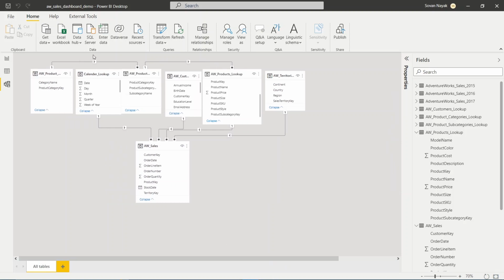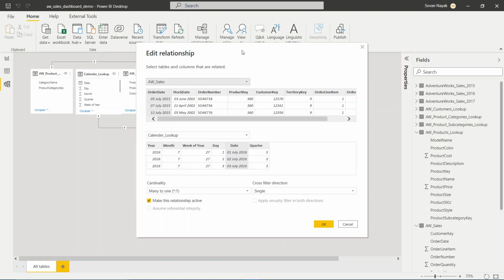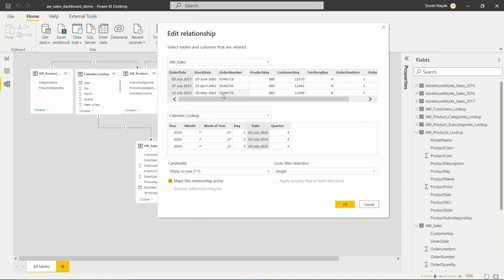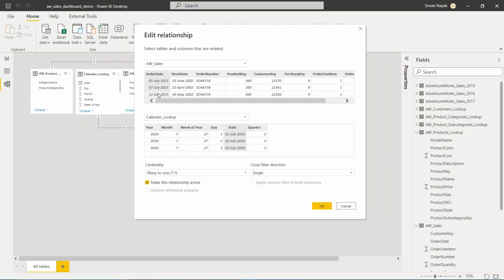Now let's say we want to delete a particular relationship. So what we can do, we can just double click on a relationship. So let's say I want to delete this relationship, so I will double click on this relationship and the relationship editing option will open. And what you can do from here, you can change a relationship. So first of all, let's see how we can change a relationship.